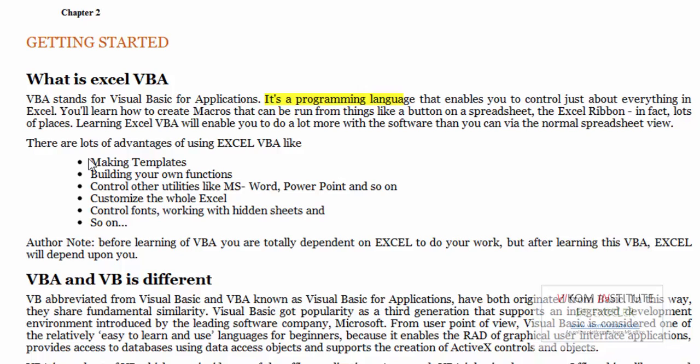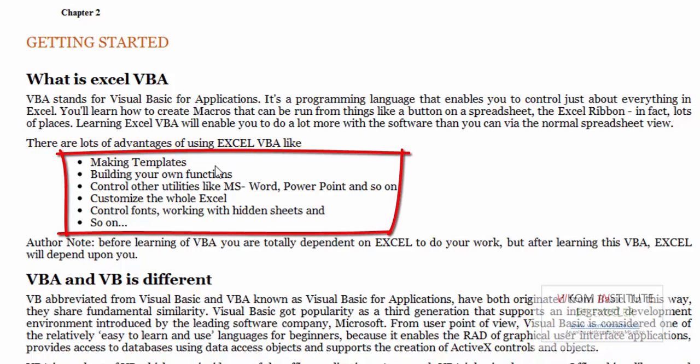VBA. Okay, so if you are using VBA, then you have the following advantages. You can make any templates. You can build even your own functions. You can even control other utilities like MS Word and PowerPoint. Suppose you click on a button and Word will automatically operate through Excel, and you can import data from a text file. These are the advantages of VBA.